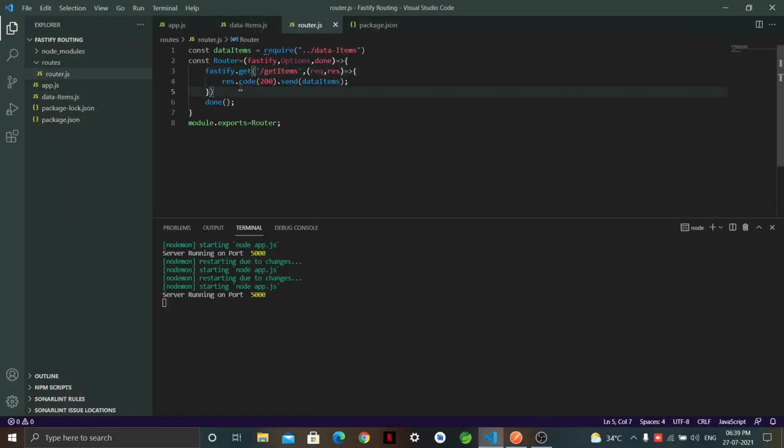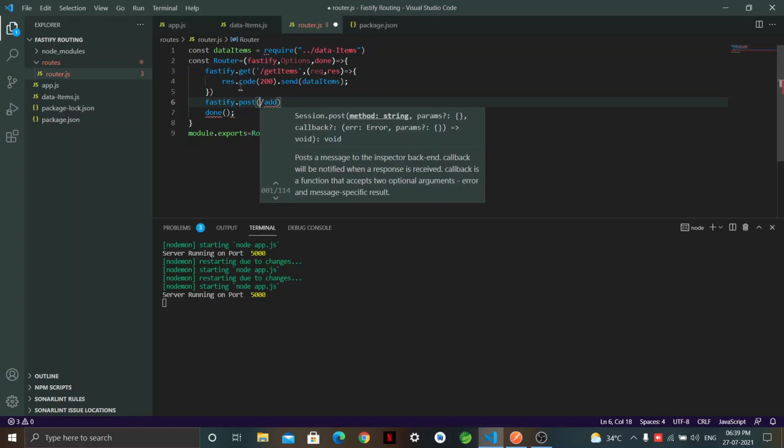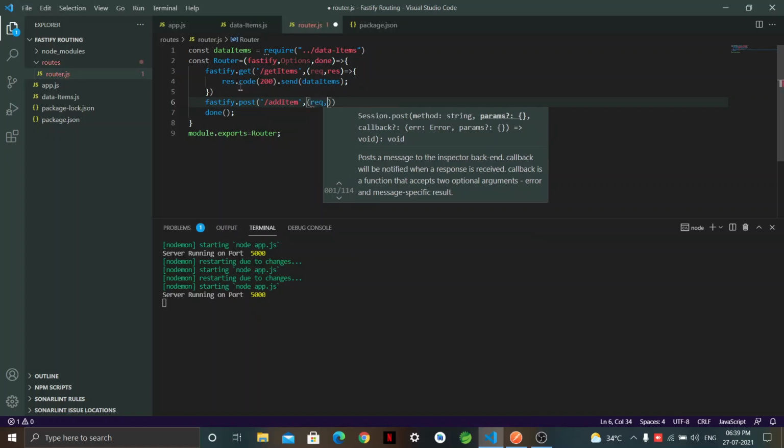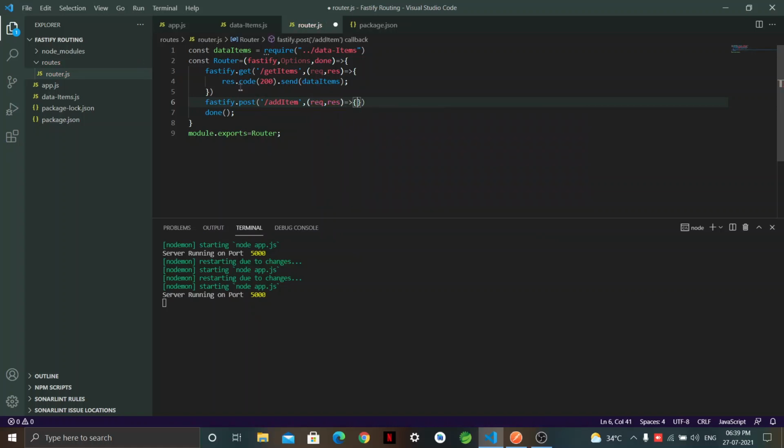Next, we'll be writing a post request. You can do it the same way. fastify.post, slash add item, as well as request and response, arrow callback, and we can get that data from request.body. I'll be using id and name. We can get it from request.body.